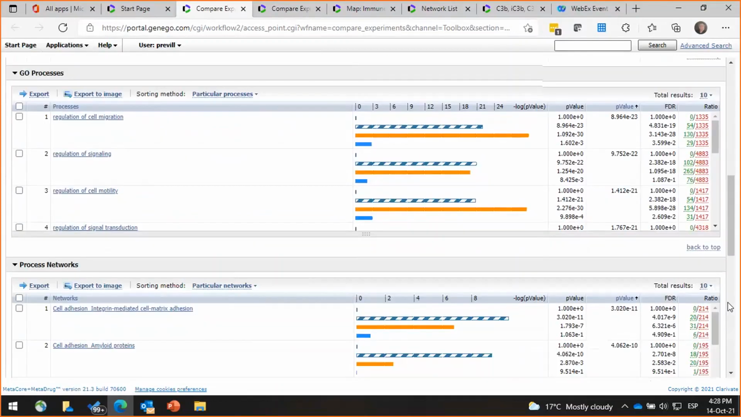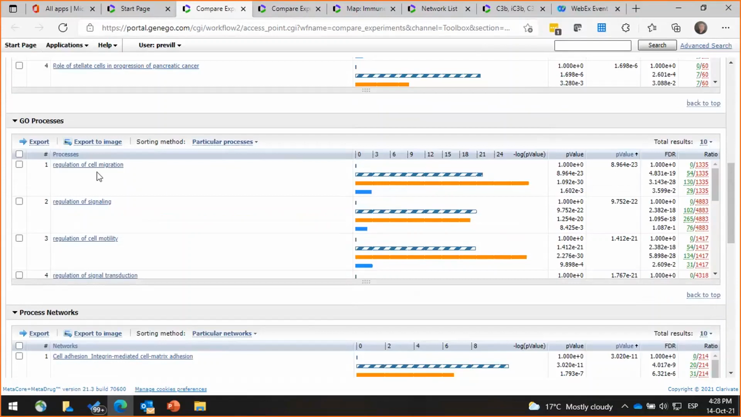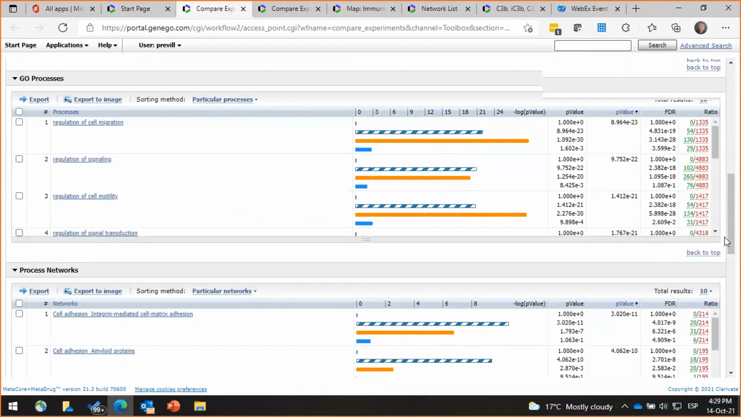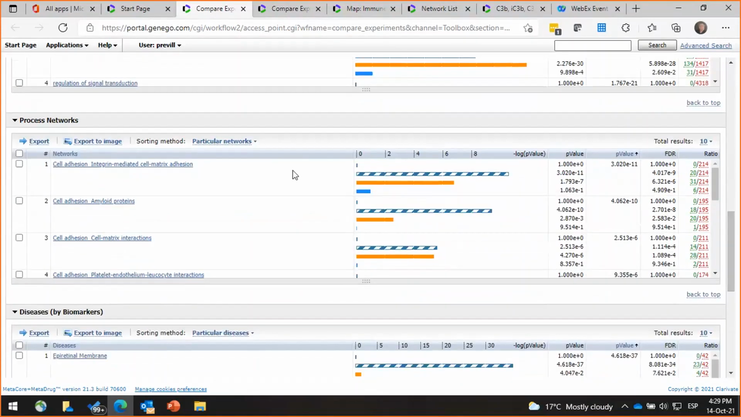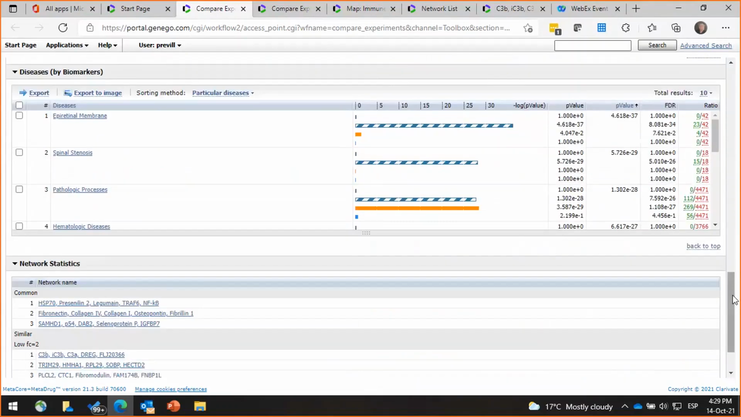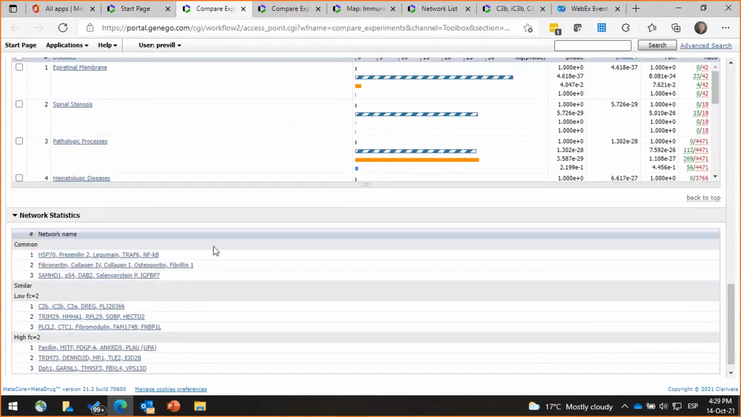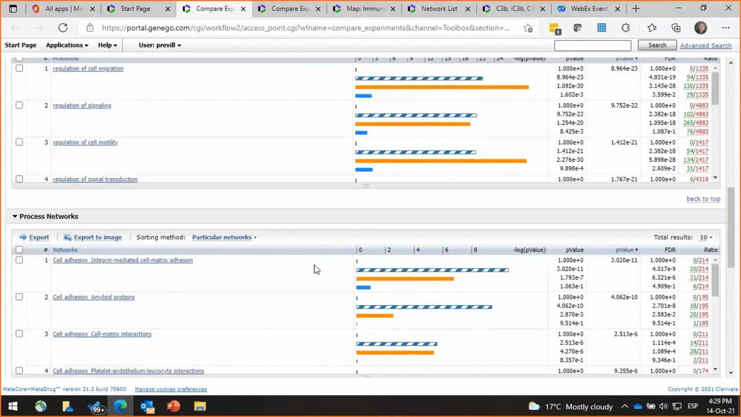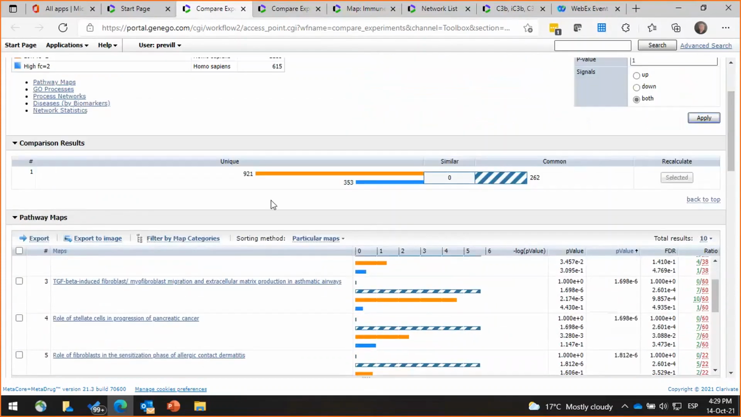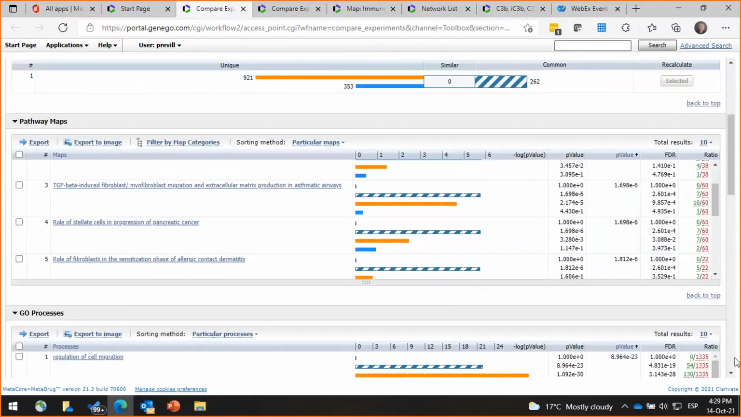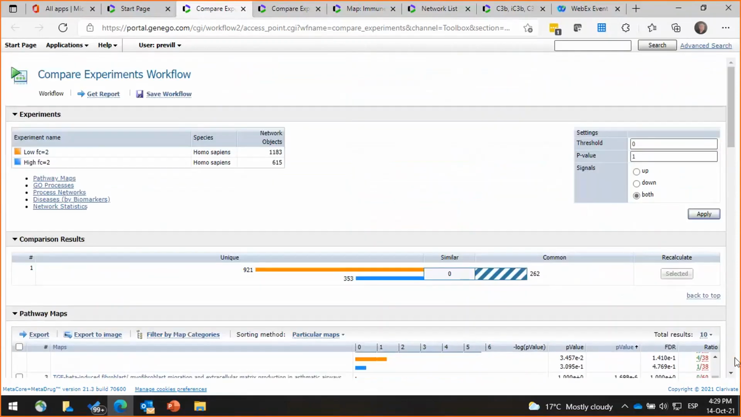Enrichment also includes these gene ontology processes. So we're beginning to get a hint here again around the cell migration concept and cell signaling, migration again. And then we have enrichment as well for processes, gene network processes being built up, and for diseases, and some statistics on the networks here. I'm going to focus today mostly on these pathway maps. I'll touch on the gene ontology processes, and we'll go on to a network.